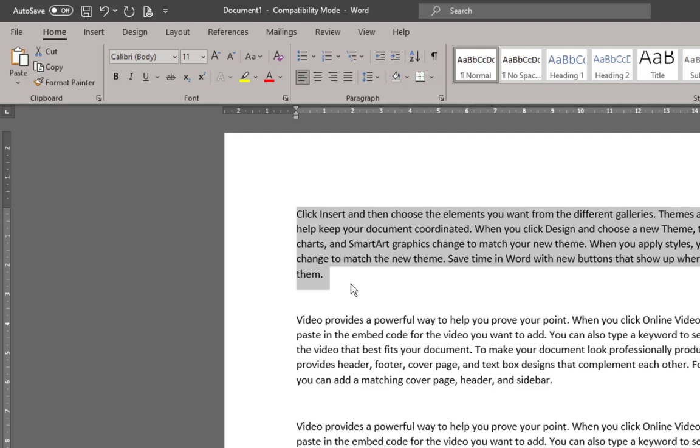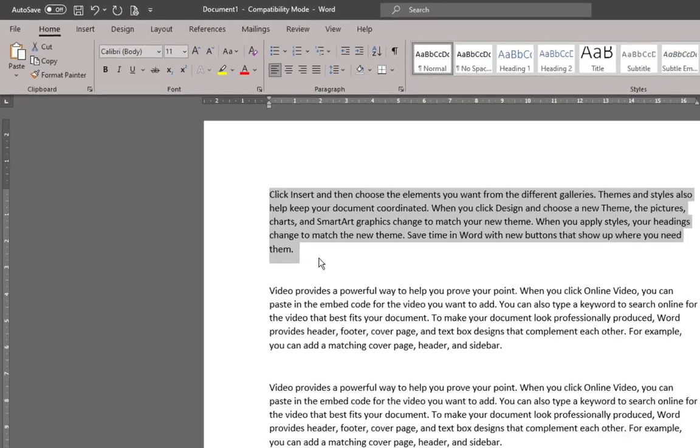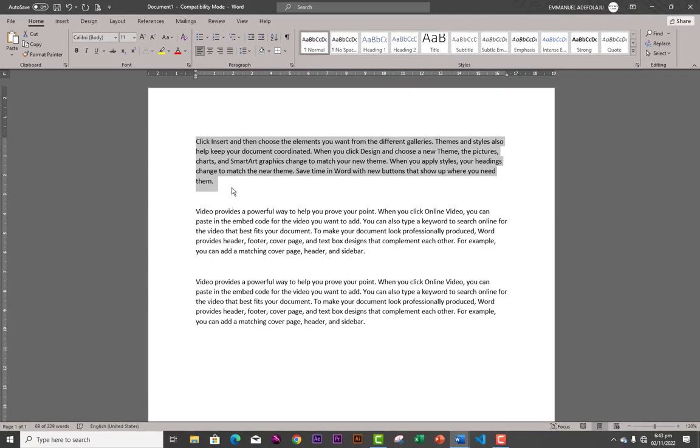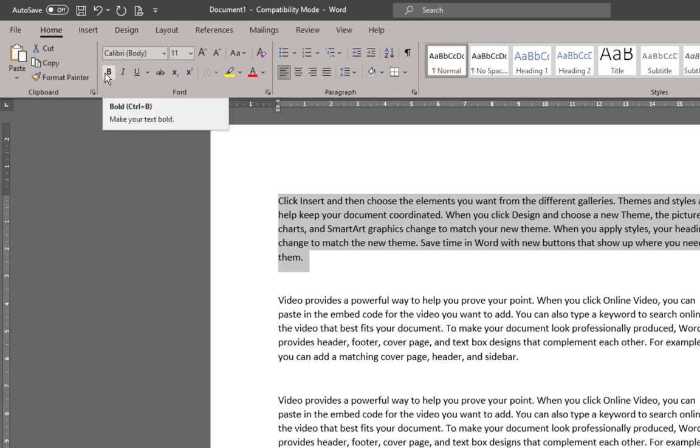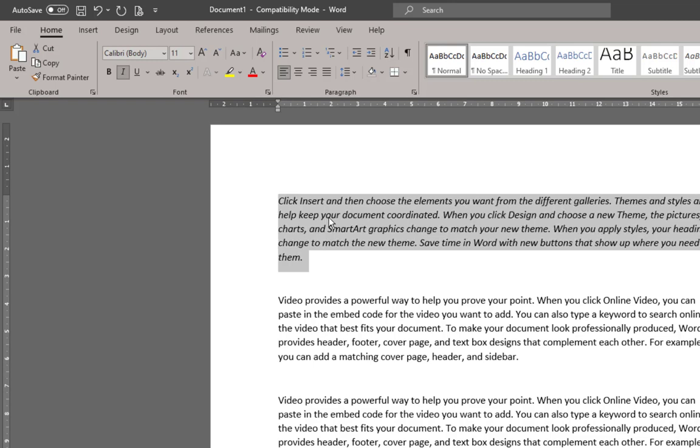Now the next one I want us to look at is Control I. Control I will help to italicize text. So if you move over here, as you can see, this is bold, so you can use Control B to do that. Then this is to italicize your text. You can use Control I to do this. If you click on Control I, it's going to apply it. As you can see, there's some kind of emphasis on this paragraph right now. So I'm going to click on Control I to undo that.